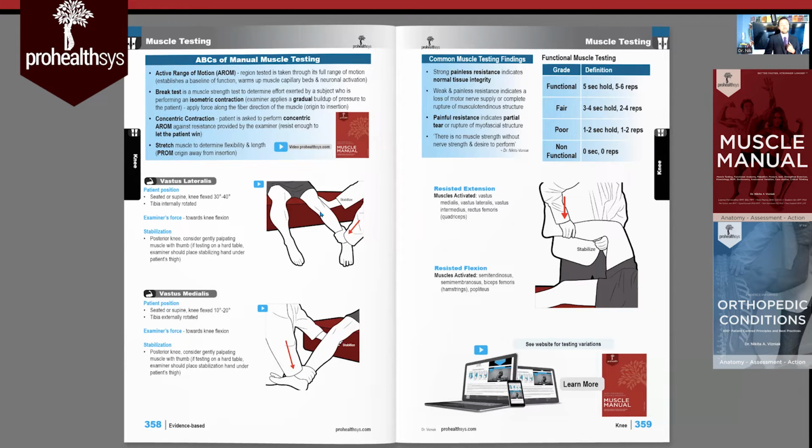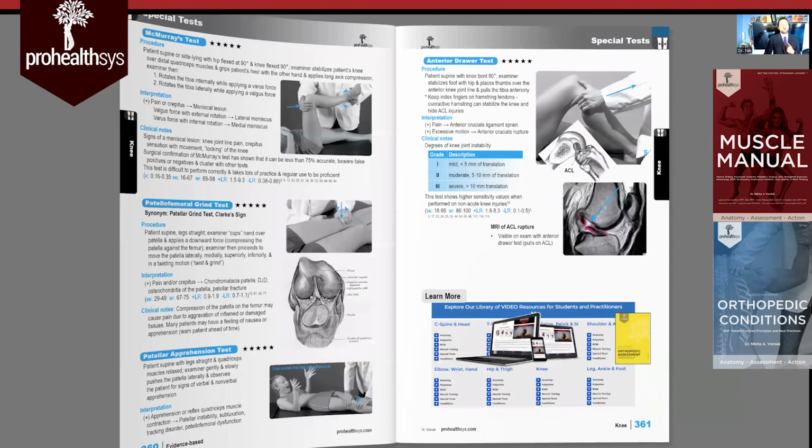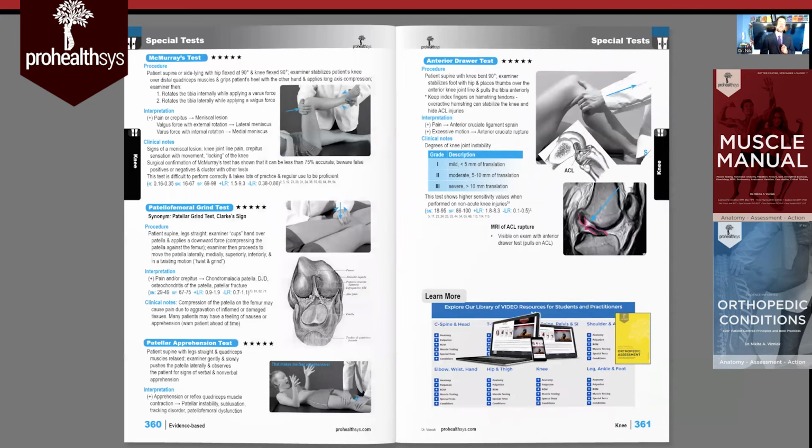All right. And just some simple ones here: vastus lateralis, medialis, hamstrings. Usually those are going to be your base tests right there. All right. And then, of course, our key special tests that we might perform. This is not all of them. I would refer you to the orthopedic conditions or orthopedic assessment text on this. Or again, there is video of all of this on our website.